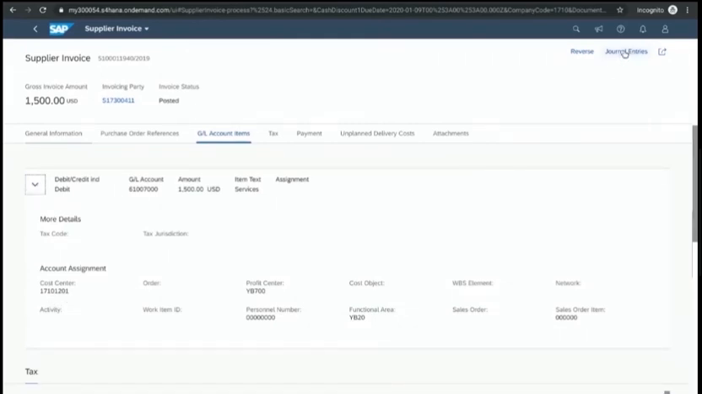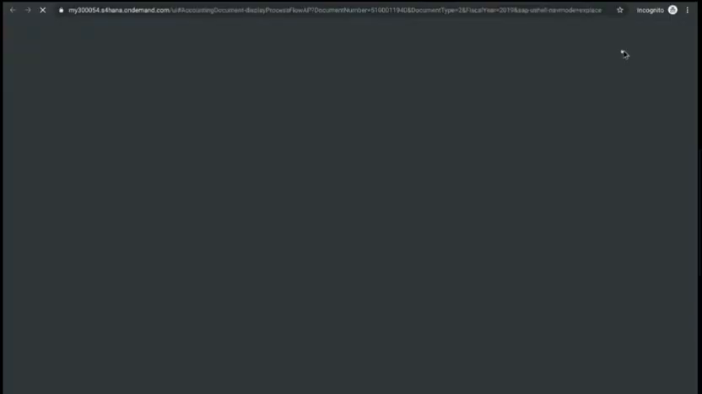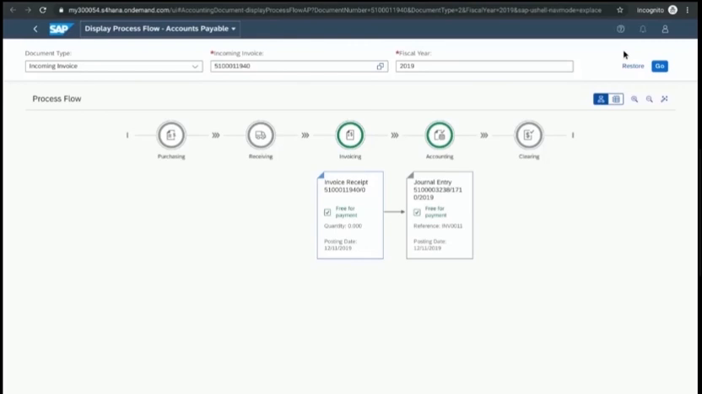We can even have a different view of this invoice. See the document flow. And there you go, the invoice received, the journal entry created, so we're good to go. This invoice can be paid now. And that concludes our demo.